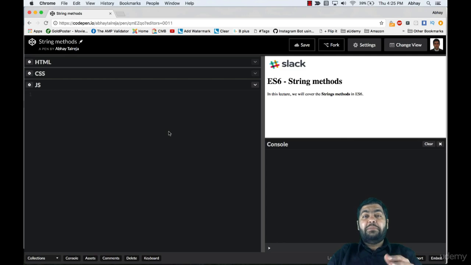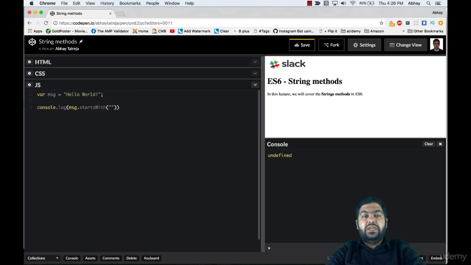Now let's see them in an example, because that was enough of the theory. Let's start to do some practice. As we always start, let's say we have a variable message equals hello world. Yes, that's always the case, right? So let's do console.log, and let's try msg, which is the message, startsWith, and let's put the string hello. Let's see what we get.